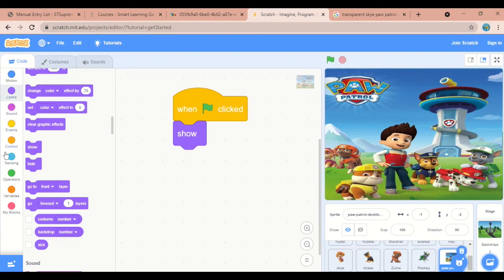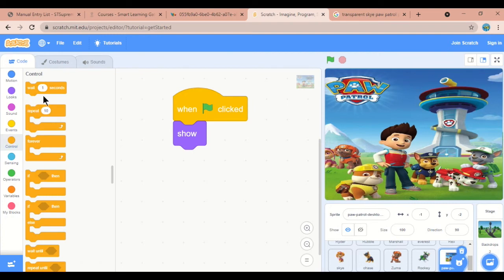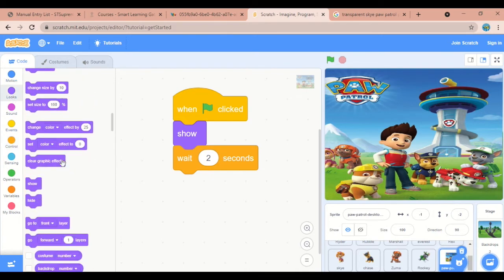So we can go to control, choose this block, and we will ask it to show this for 2 seconds. After that you will go back to looks and scroll down, you can see hide. So what will happen? I'll show you. I'm going to click the flag.